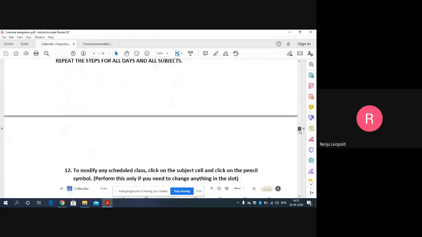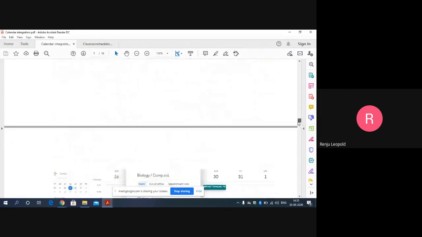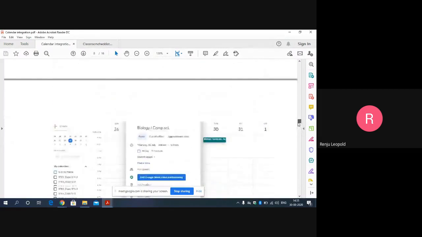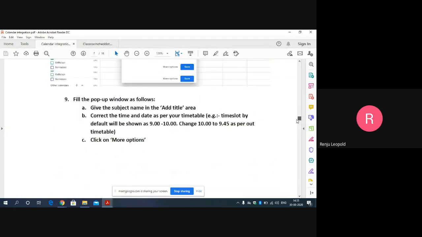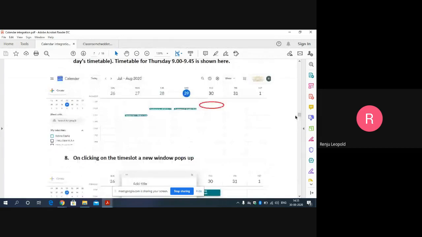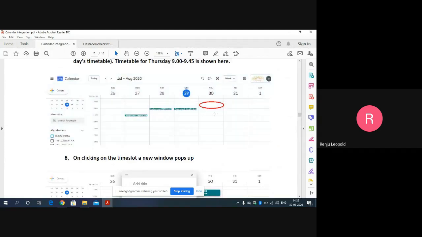Now I'll show you one more example, just to explain once more. Suppose the first period is over. The next thing is you may have to set the next period. According to our school, the second period is from 10 to 10:45. So you have to click over here in this space, and as before, by default the timetable would be scheduled from 10 to 11.